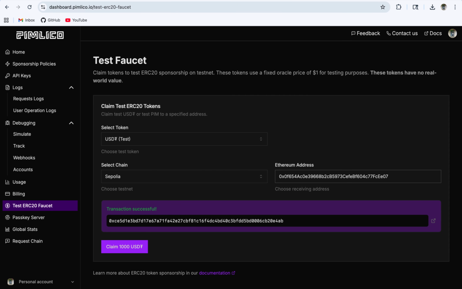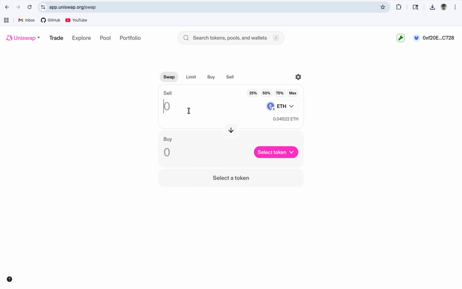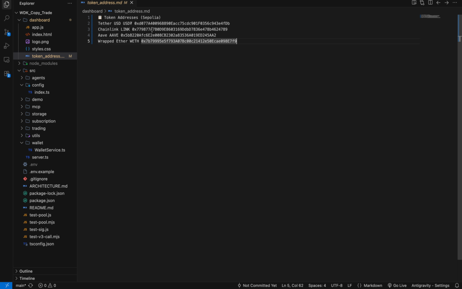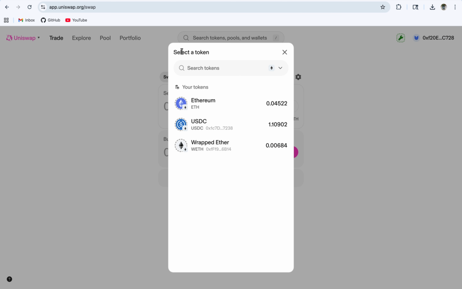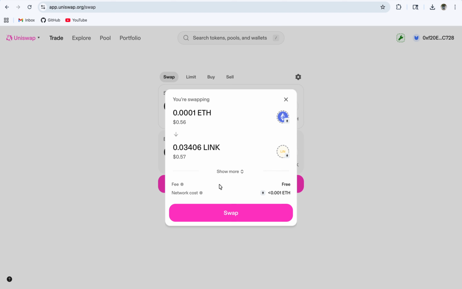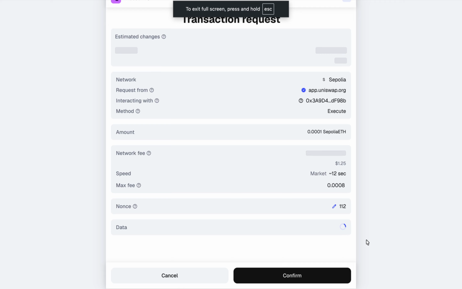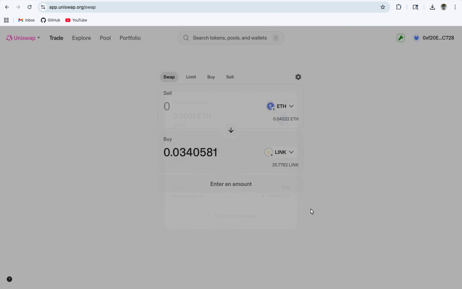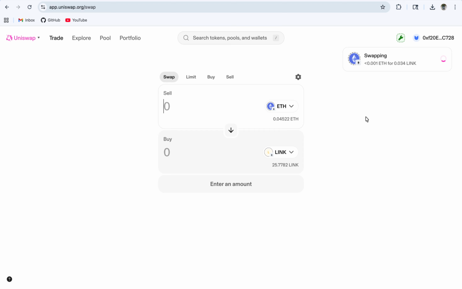Okay, let's come to Uniswap. Let's try to swap between LINK and Ethereum. Let's do this. Okay, just review. Let's try to swap the things. Confirm. It's being swapped in the master account, so it got swapped.